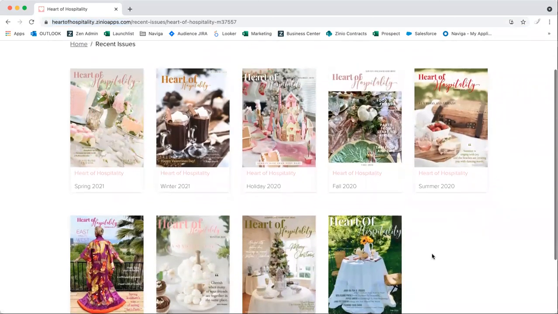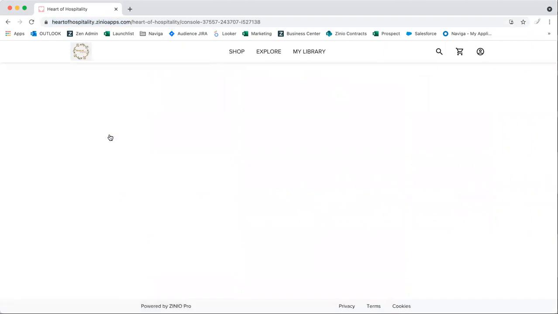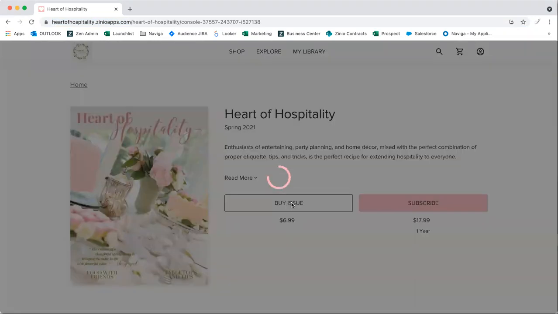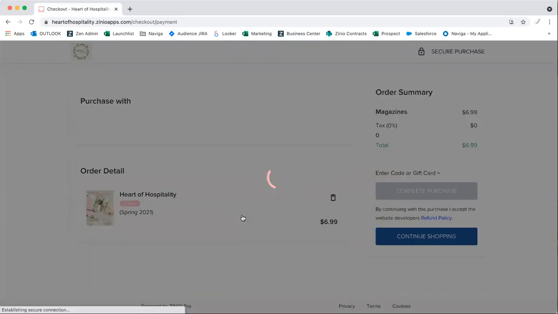If I decide to buy the spring 2021 issue, I'll just go back to the product page where I will see the option to buy an issue or subscription. I will click on buy issue and that will put the issue in the cart. I'll go ahead and click checkout.